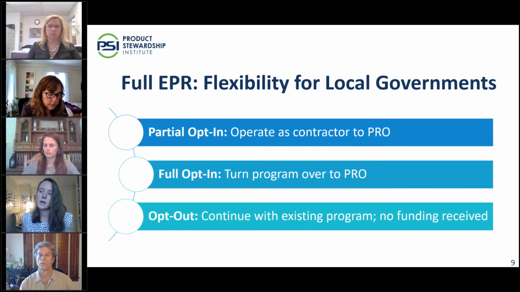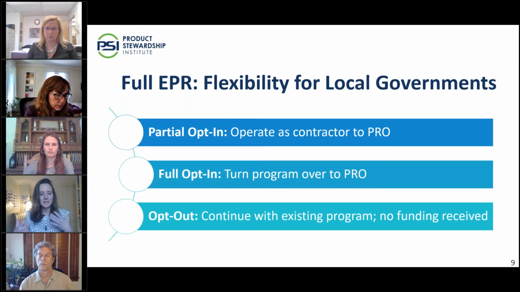You see typically 3 options for local governments here. They can partially opt into the system, which was the most popular option when the BC system rolled out. So local governments can, again, decide to operate as a contractor or service provider to the PRO, or they can fully opt in and they can say, I don't want to do recycling anymore. You do it, and the producer, the PRO, takes over the day-to-day management and obviously pays for the day-to-day operations there. And then they always have an option to just opt out.